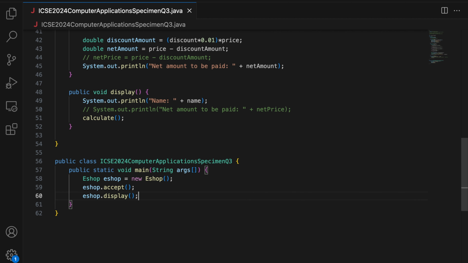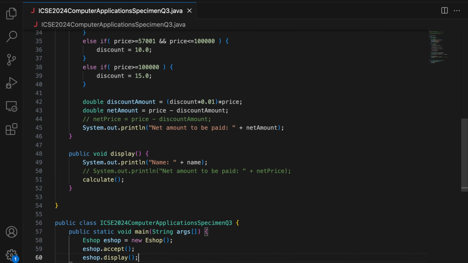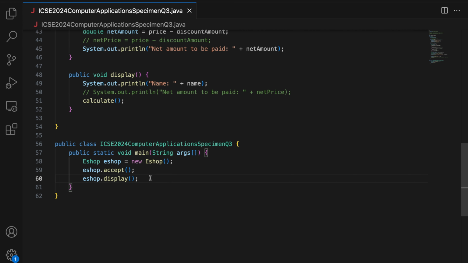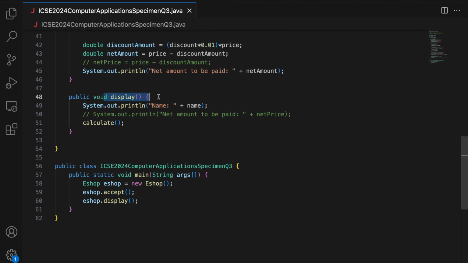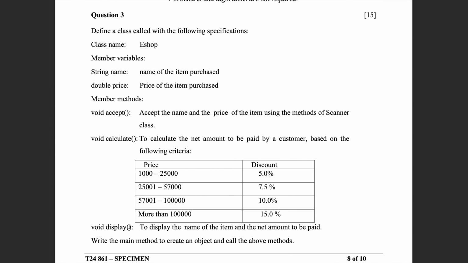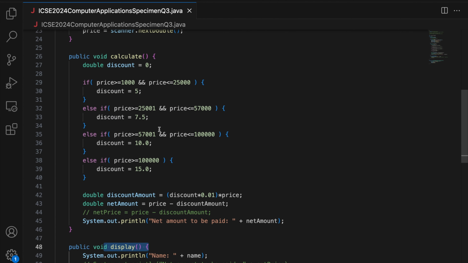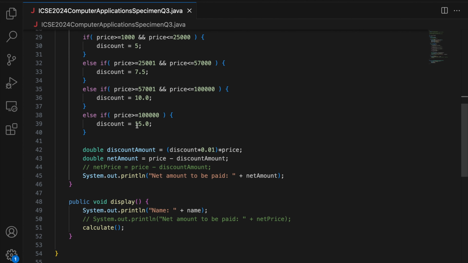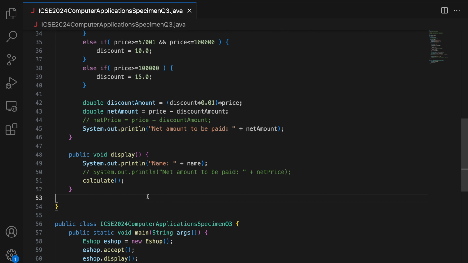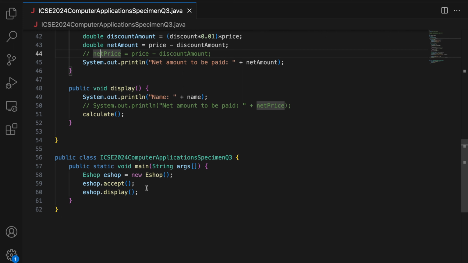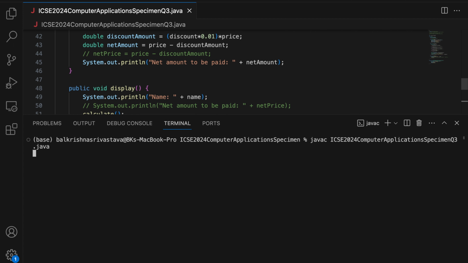Now I am not calling eshop dot calculate separately in the main, because this calculate is being called by display, and I'm doing this because display is supposed to display the name and net amount to be paid, but net amount to be paid is being calculated by calculate, so it has to be called from display. Then I'll comment out this other alternate code and then I'll show you. Compile this.